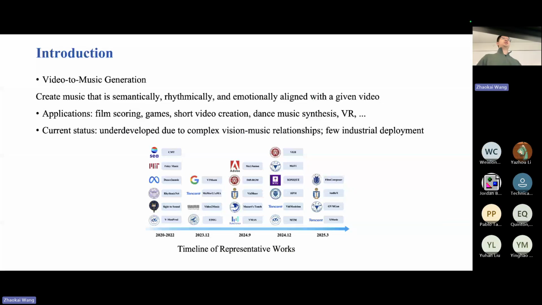to create music that is thematically, rhythmically, and emotionally aligned with a given video. And it has many applications, like in film scoring, in games, in short video creation, in dance music synthesis, and so on. But this area is relatively underdeveloped because the relationship between the videos and the music is very complex, and there are actually few industry deployments in this area.